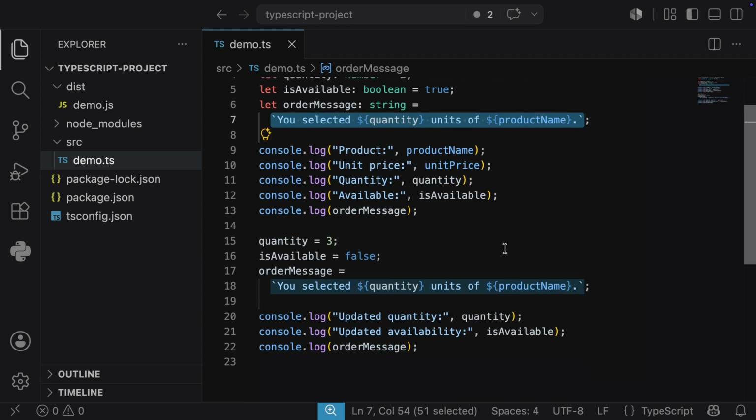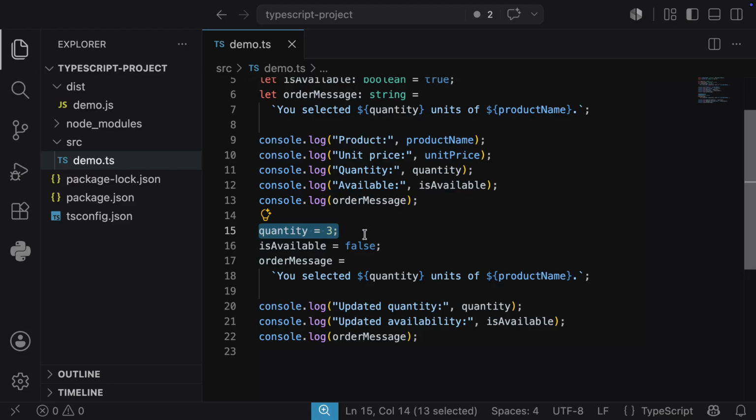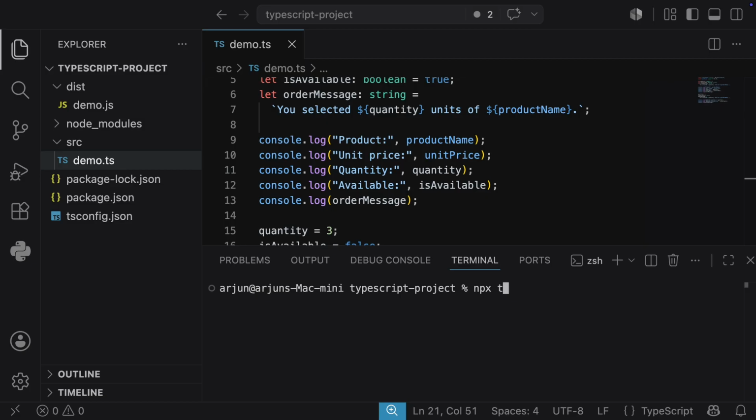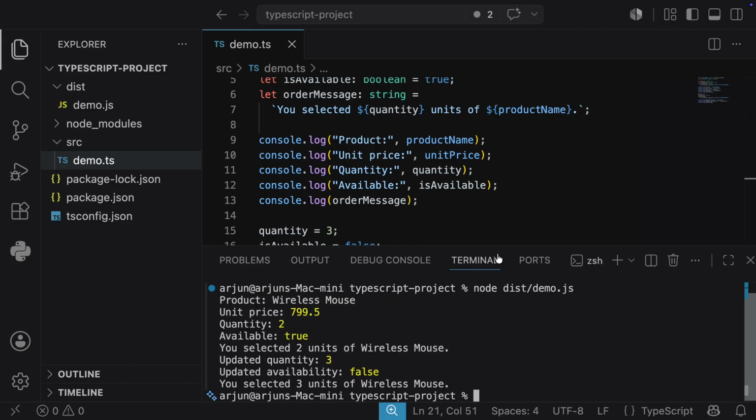We then update quantity with another number. We update is available with another Boolean. Finally, we create an updated string message. Every assignment remains compatible with the declared type. Save the file, compile the project, run the generated JavaScript file. The terminal should display this output.